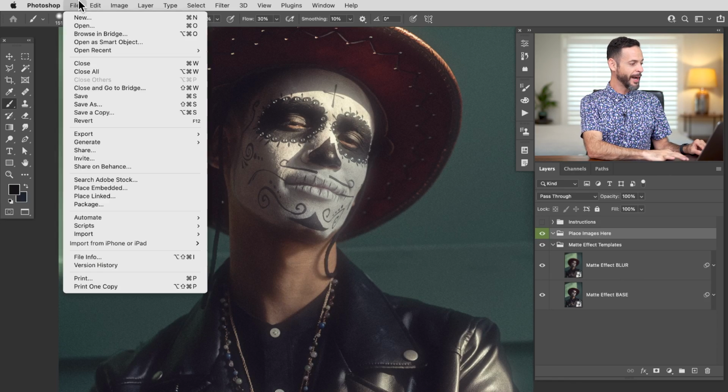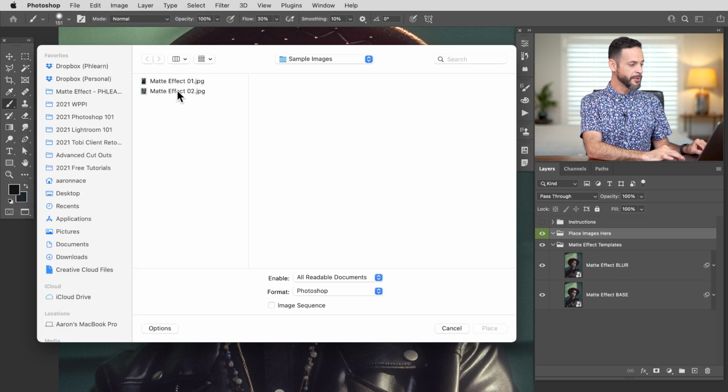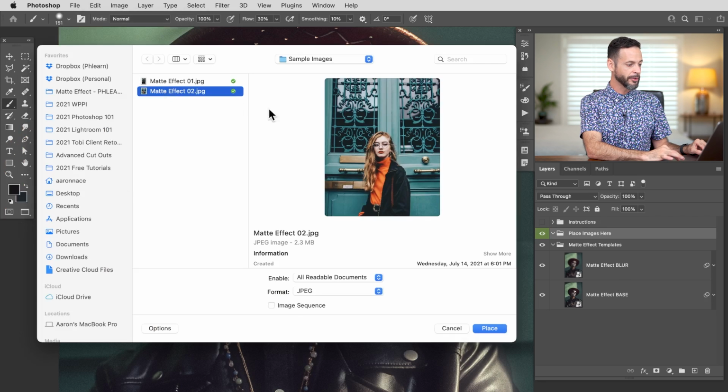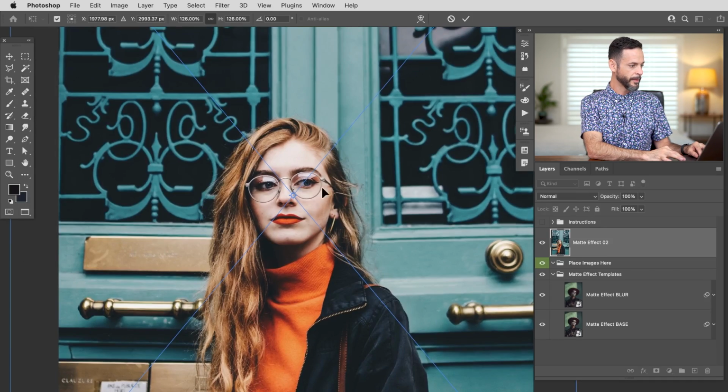So our first step is to place our image directly into this template. We're gonna go up to File and then down here to Place Linked. Now we're gonna go ahead and use a sample image that's included in your download along with the template. To download all of this for free, just follow the link right down below. So our matte effect O2, let's go ahead and hit Place.